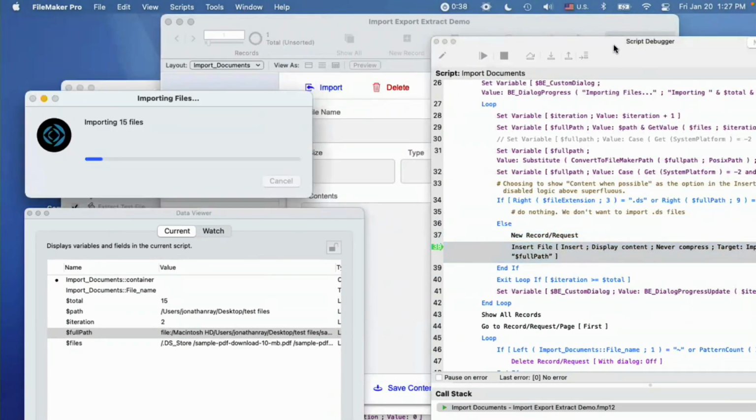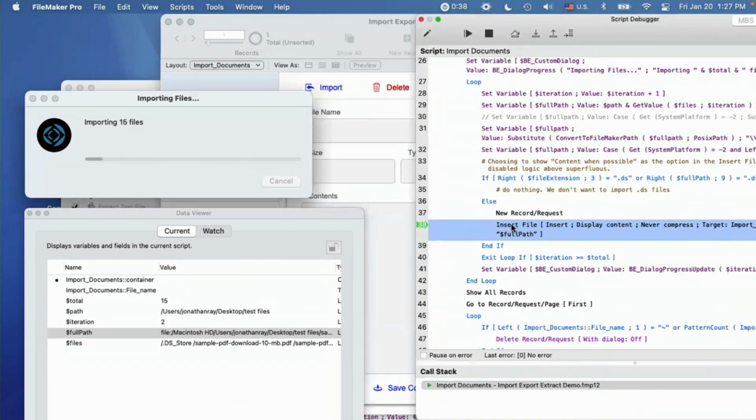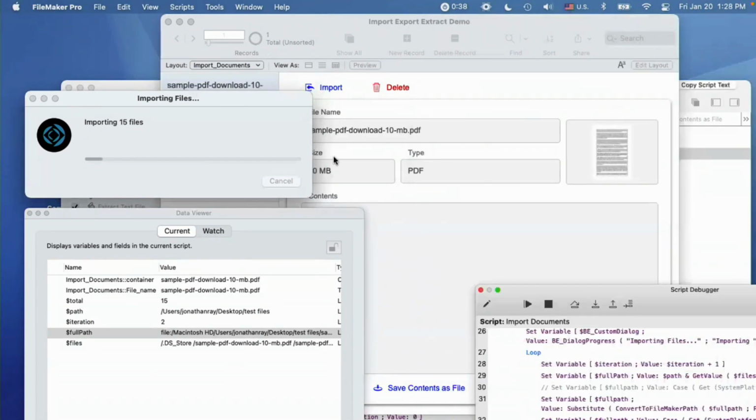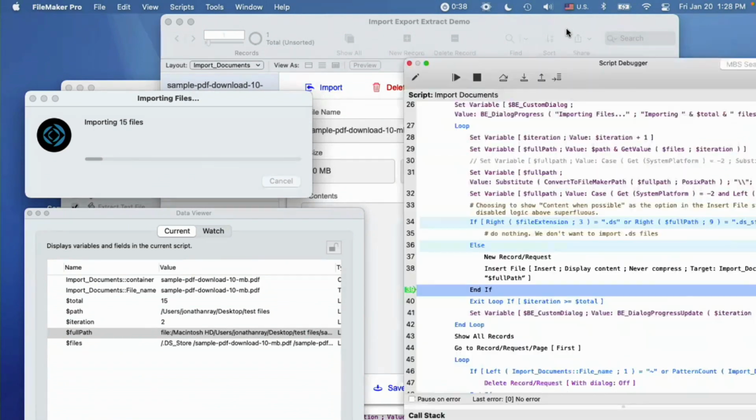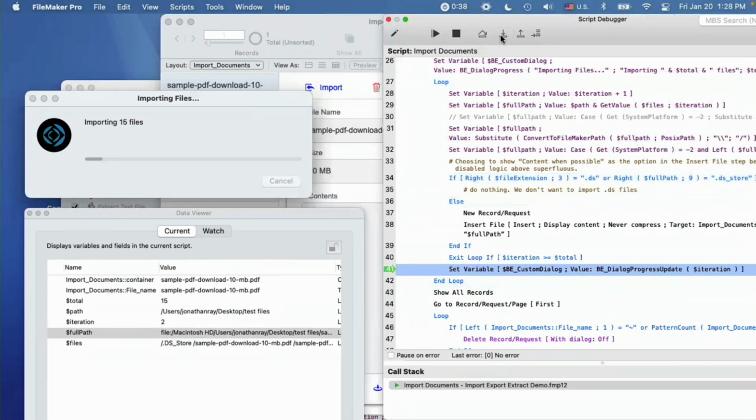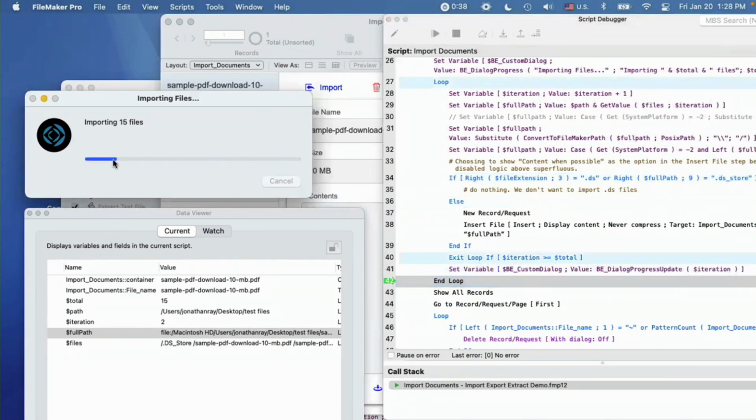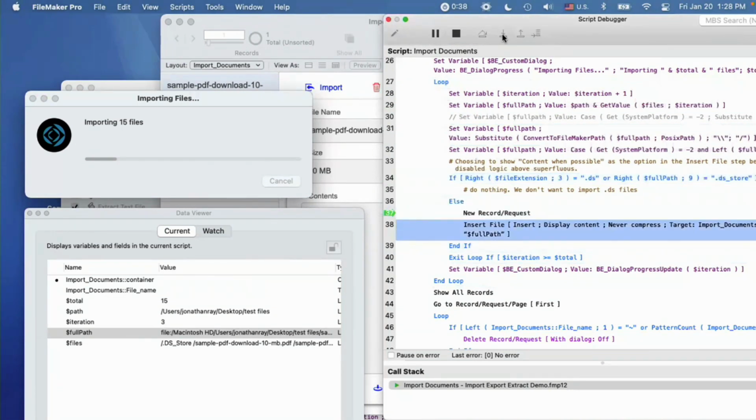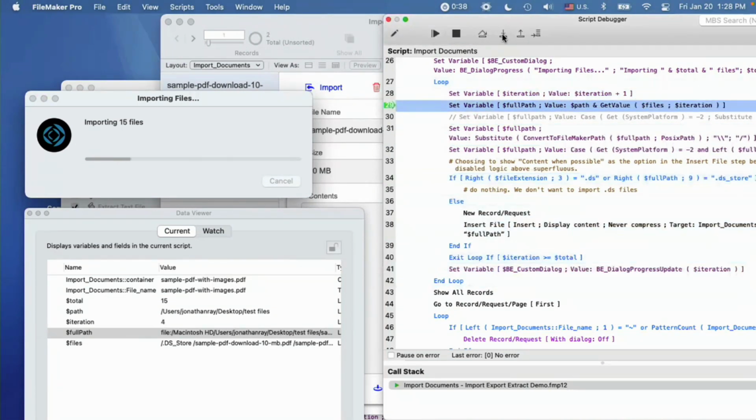Okay, now we have 1 record in the background, and then it's going to insert the file from where? From our full path that we have right here. Okay, so we insert, and you can see it did exactly that. It inserted the PDF from where we told it, and the auto enter calculations gave us the name, the size, and the type. Okay, and then we keep going until you can see the custom dialog just progressed again until this iteration is 15. Okay, so it keeps going, and it keeps going until it's all the way done.